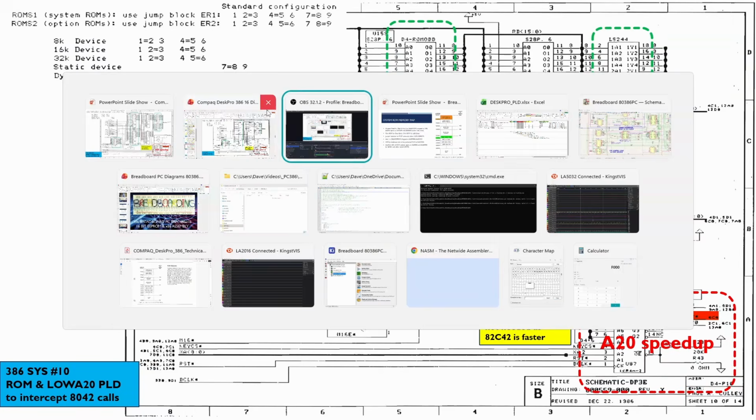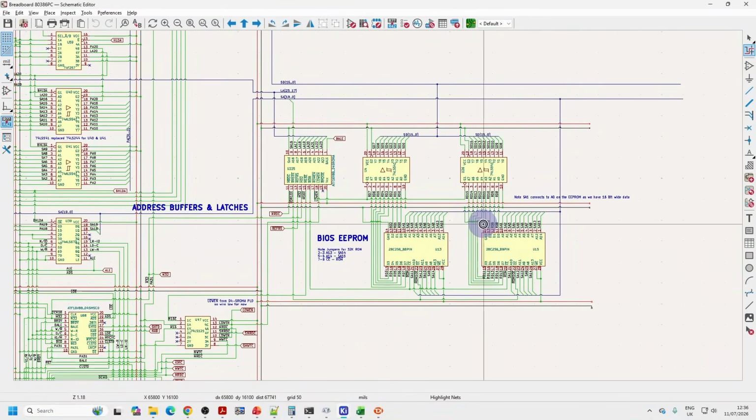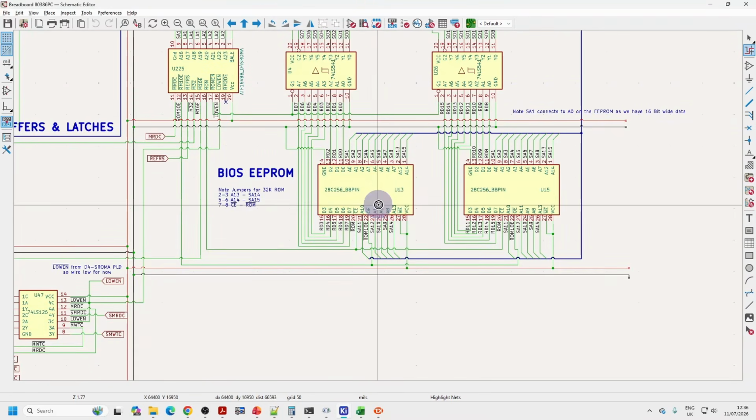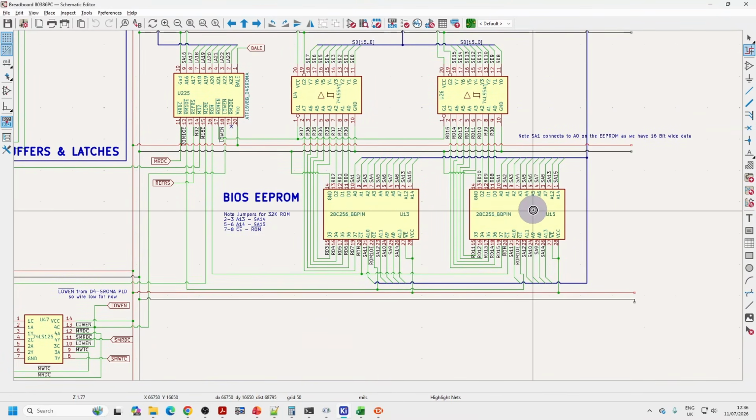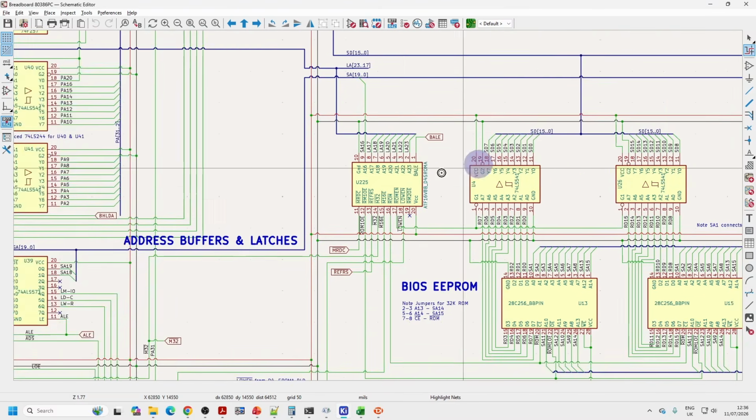If we have a look at the KiCad schematic, for the moment I've put the EEPROMs over here, so you can see that we've got the two EEPROMs, and we've got the two buffers that basically take the ROM data. This is ROM data 0 to ROM data 7, ROM data 8 to ROM data 15, and then put those out onto the 16-bit system data bus.